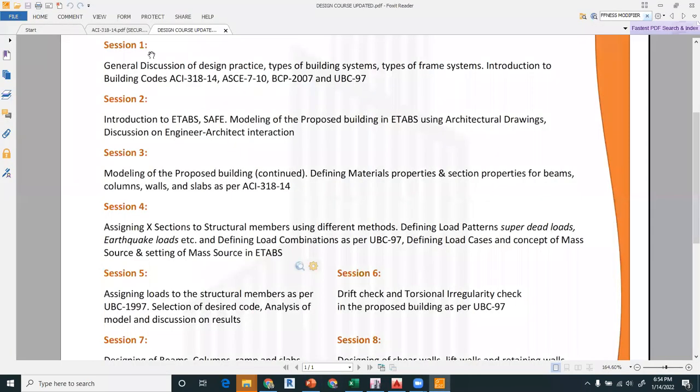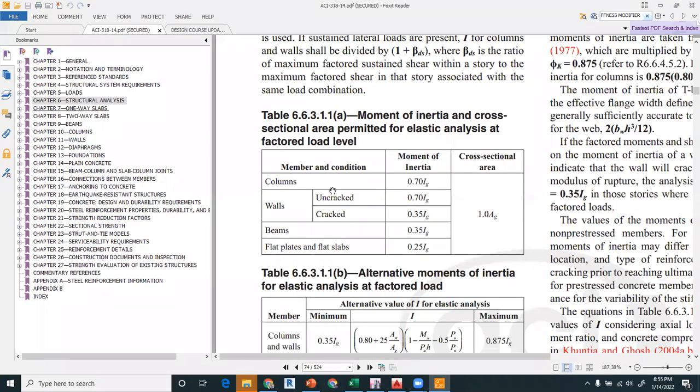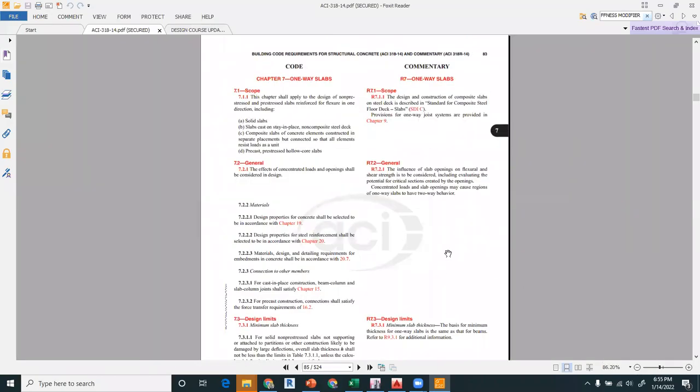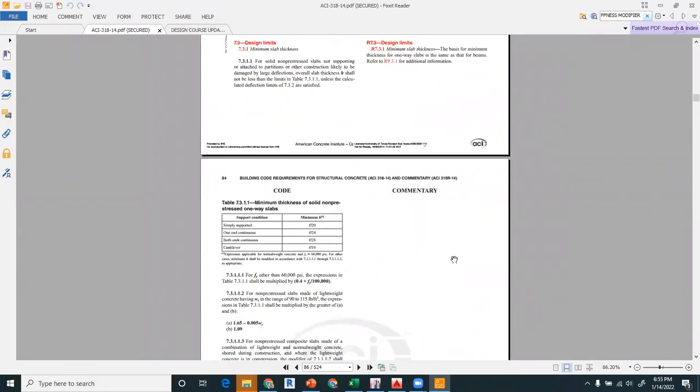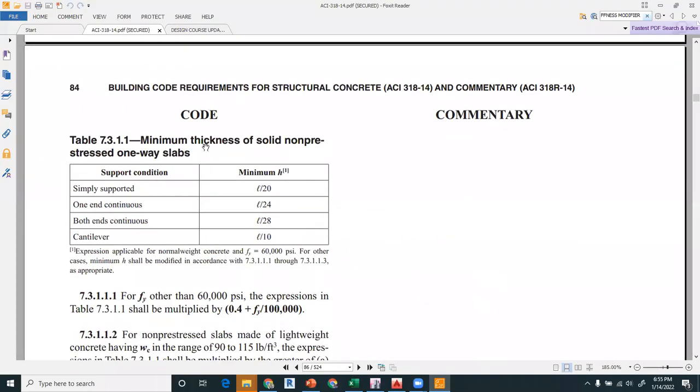If you go to the ACI code and go to the one-way slab, the calculation for the one-way slab thickness is very easy, just like the beams. This is the minimum thickness requirement for the solid non-prestressed one-way slab, which has the condition only for span length, that is the unsupported length: simply supported, one end continuous, both ends continuous. So L by 20, L by 24. This is a very simple calculation.